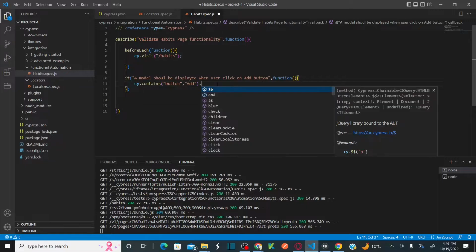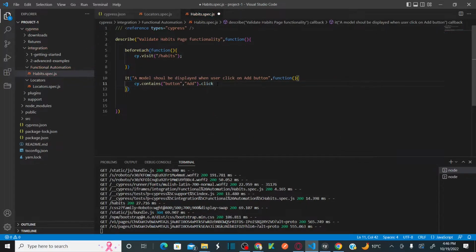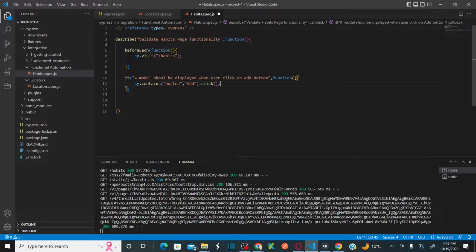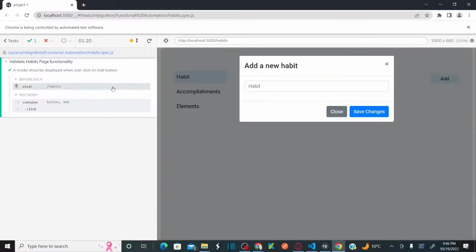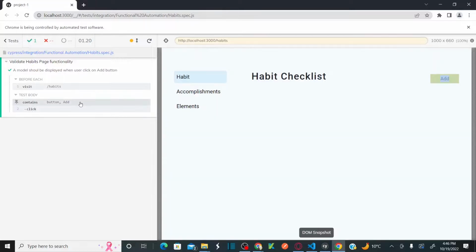Instead here I'm going to put click, okay? This is my action, and save this. Now you can see it clicked on this add button, right? You can see here, okay? It's clicked on add button.